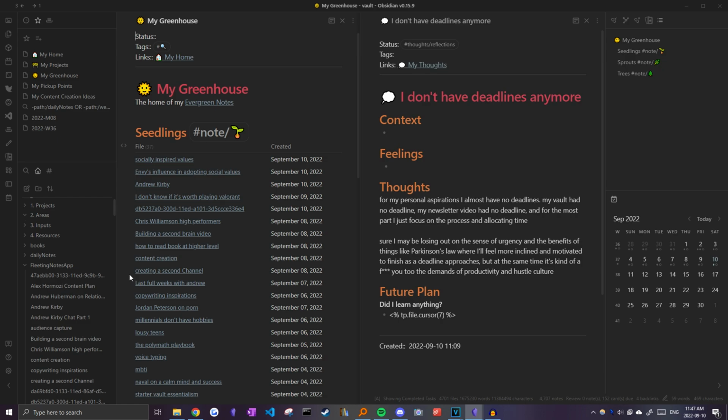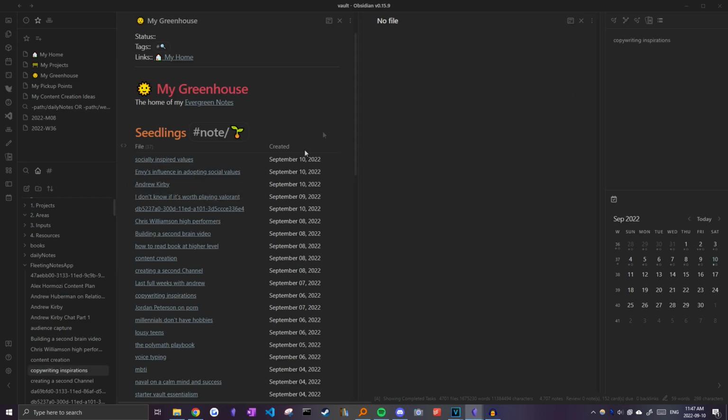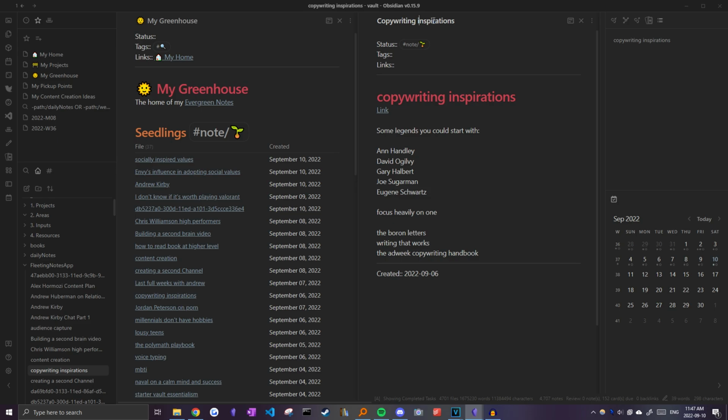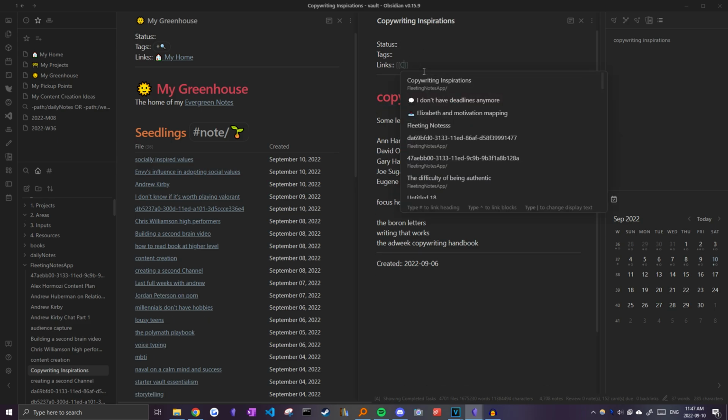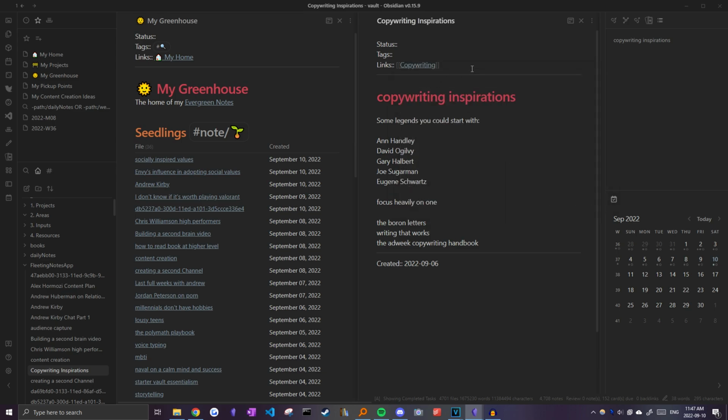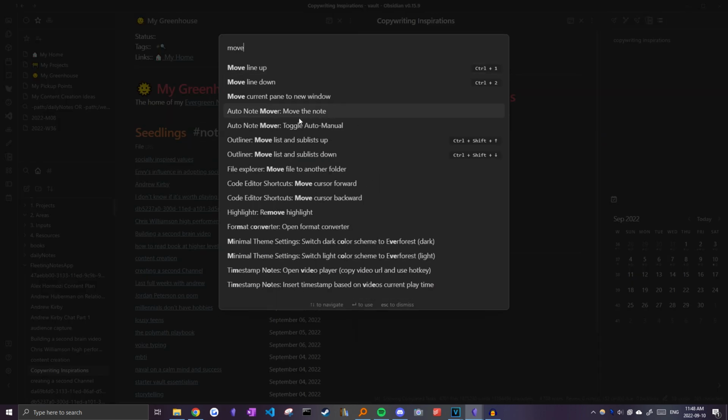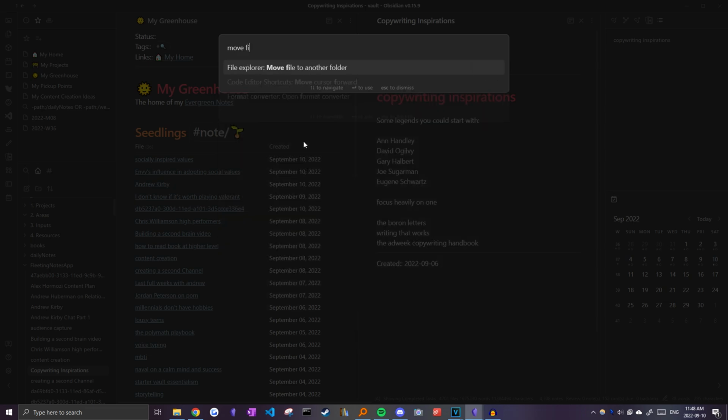But if I don't want to transfer it into a different template, I can just open the note. I'm just going to fix up this title a bit. Remove the status tag. Remove this since there was no link. Connect it to relevant ideas like copywriting. And then run a command to move it out of the fleeting notes folder.